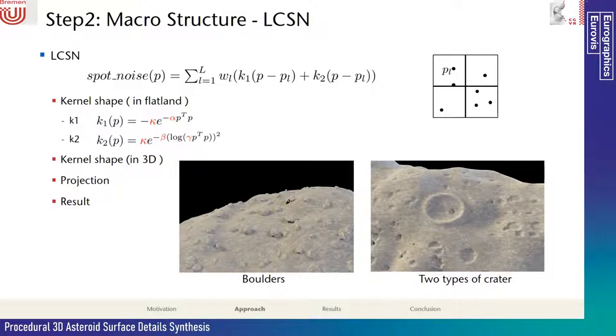On the right side are two types of craters. You can see here the volcanic shape craters generated by our curl 2. And the red part is a group of normal craters, type 1 craters, generated by our curl 1.